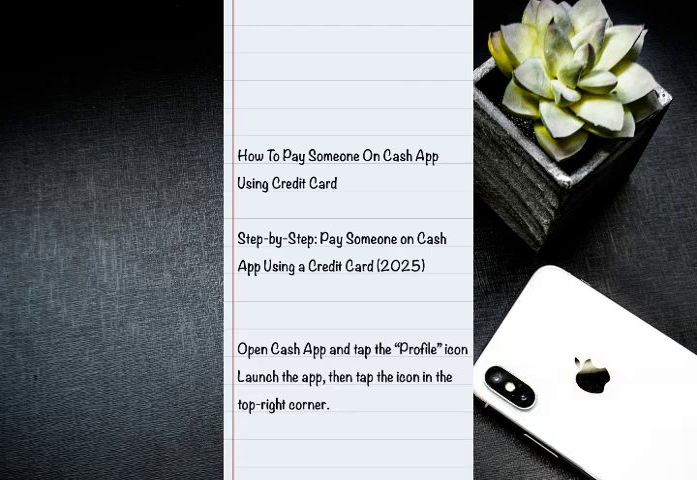In this video I'm going to walk you through an easy guide on how you can easily pay someone on Cash App using a credit card. So here's a simple workaround on how you can easily pay someone on Cash App using your credit card.